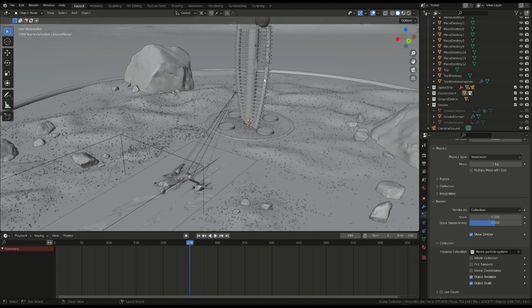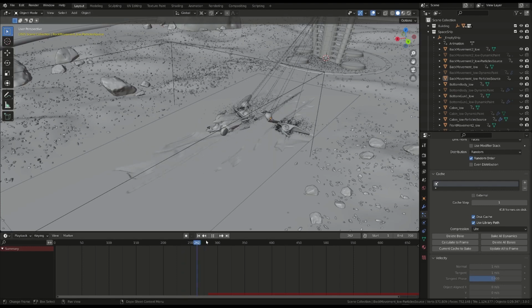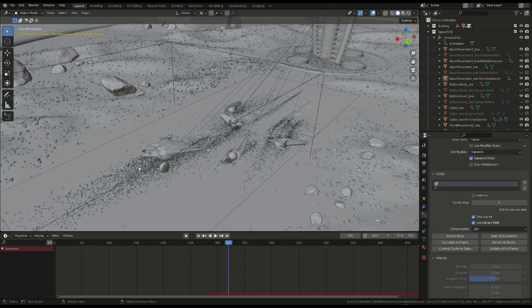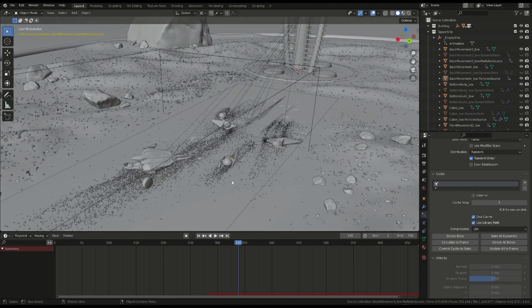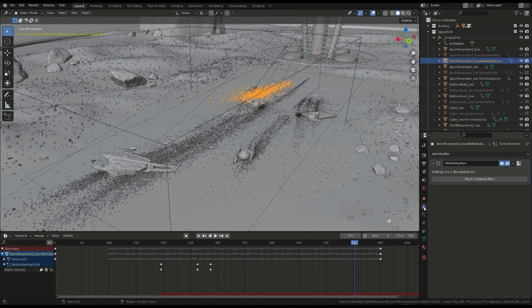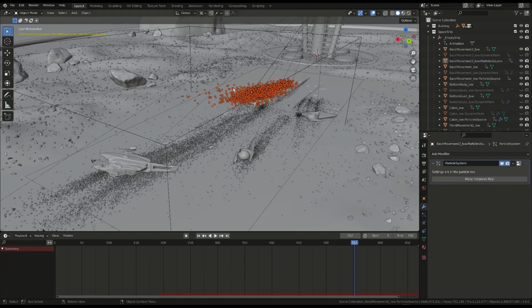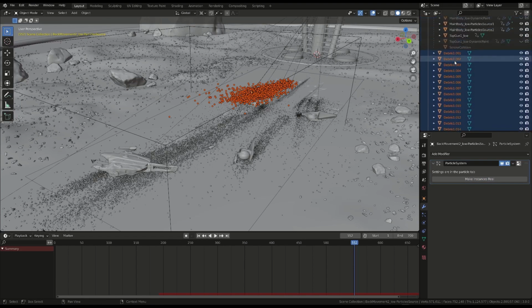Next, we must remove the simulation of the rocks created by the spaceship's impact with the ground. As a result, we must convert a particle system into real objects. To do so, select the source of one of the particle systems, navigate to the Modifier tab, and click the Make Instances Real button. As we can see here, each particle becomes a real object in this manner.